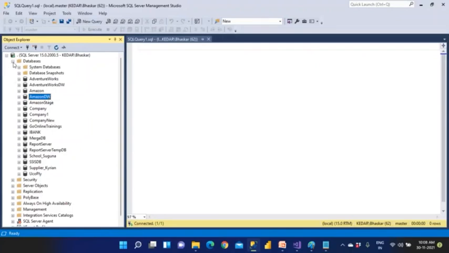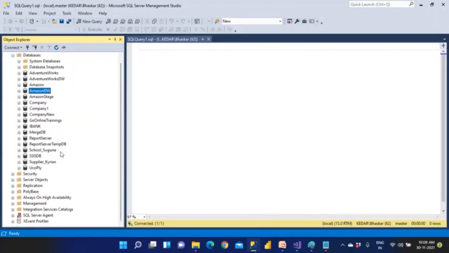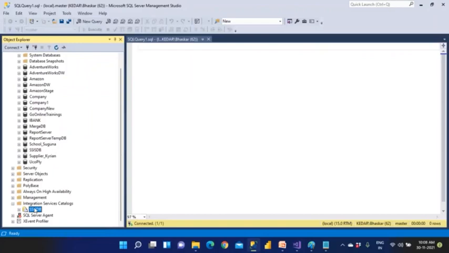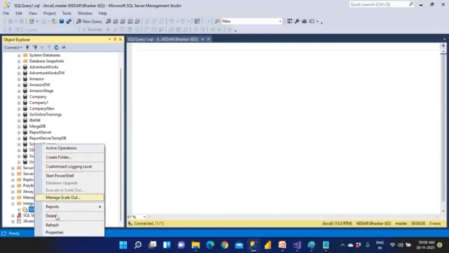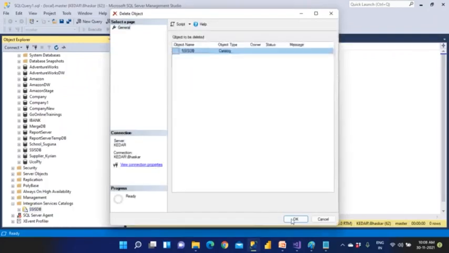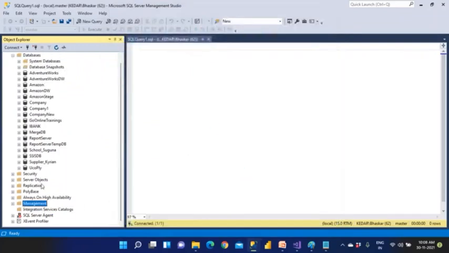and you come down. There is an integration services catalog. You have to open this. So I already have one SSISDB. Let me delete this first. Okay. So normally, this is the first time I'm going to be creating.